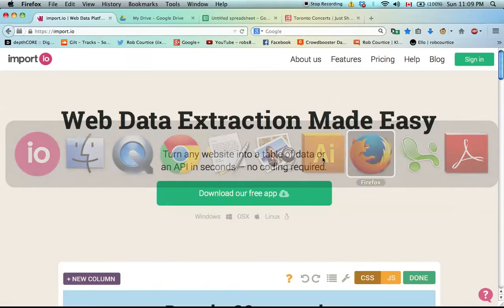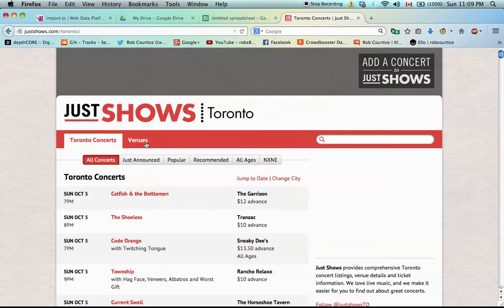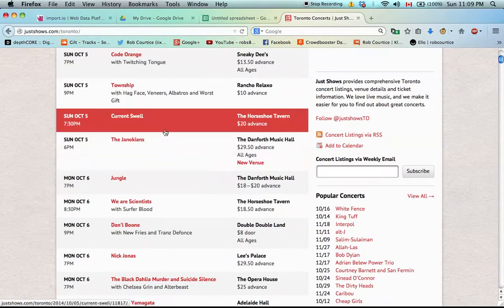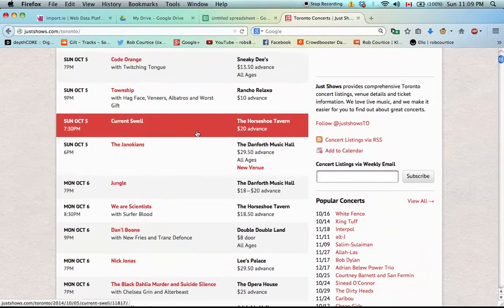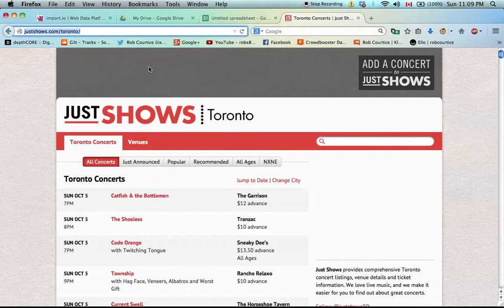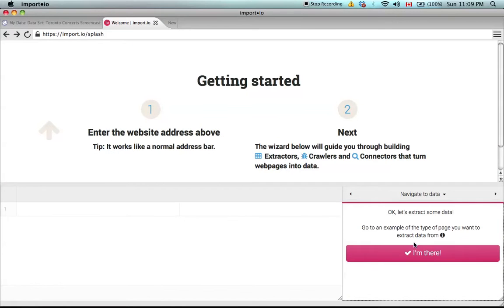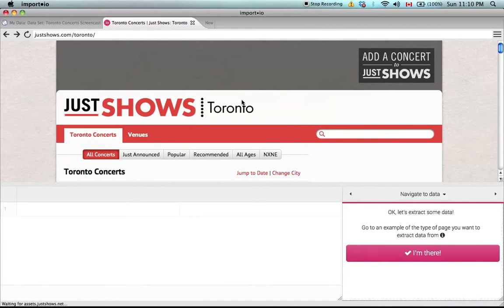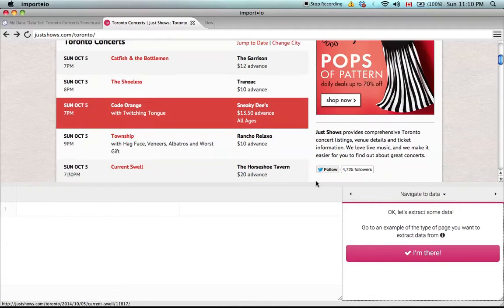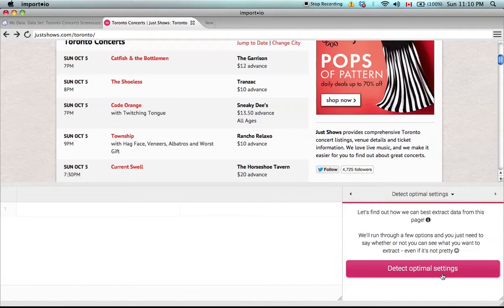And what we want to do is get some data from justshows.com/Toronto and have these import into a spreadsheet. So copy the URL, come back into import.io and paste it into the navigation bar here. Great, so we're on the site and we tell it that I'm there.